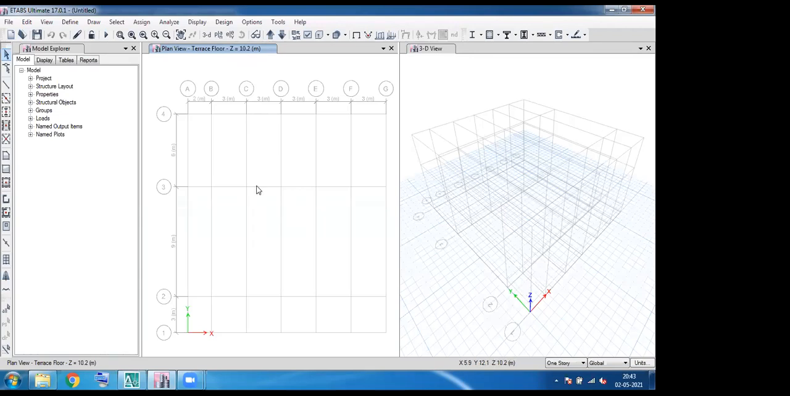Okay, after we created our grid, we created our story data. We just know about this plan view, 3D view, and the model explorer, as well as some quick access icons. Okay, so the next thing we are supposed to do is define materials. Before creating a model, we need to define the materials.